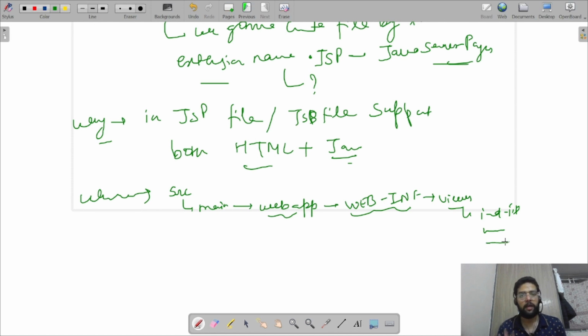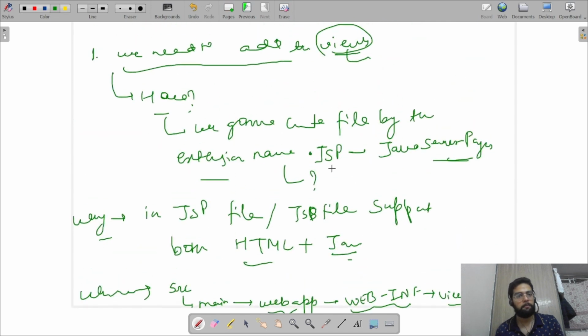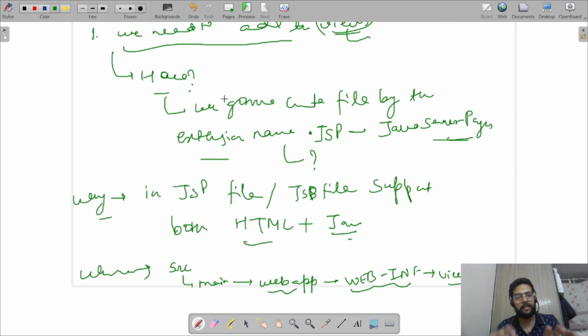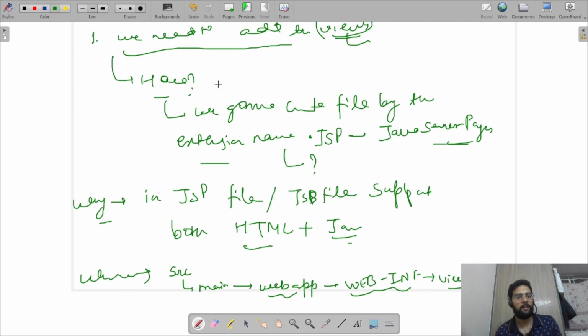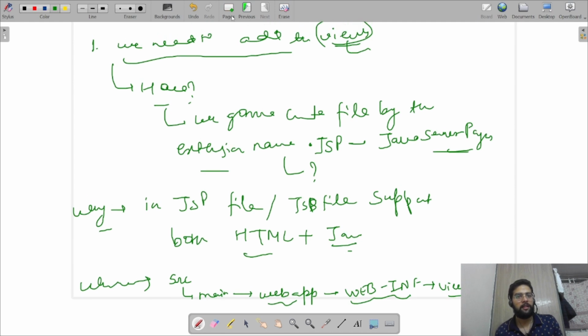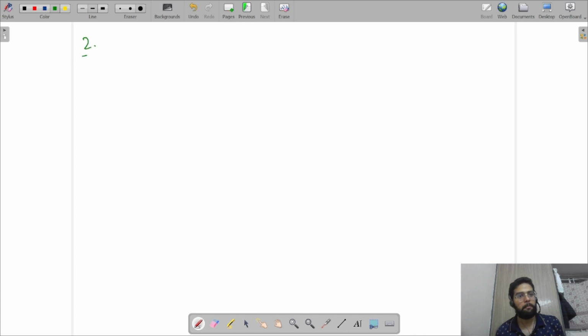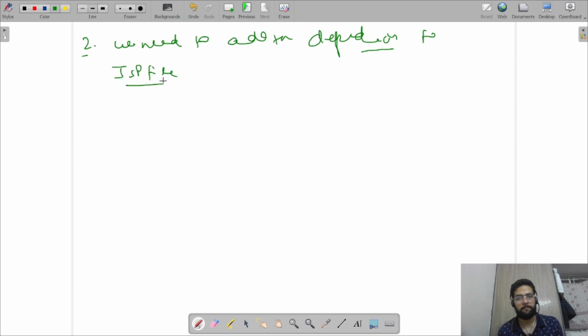Are you with me? Did you get the first step? See how in detail I'm explaining. The next step, step number 2: we need to add the dependencies for the JSP files, for the contents of JSP.